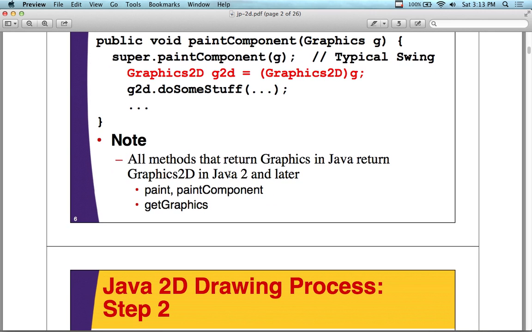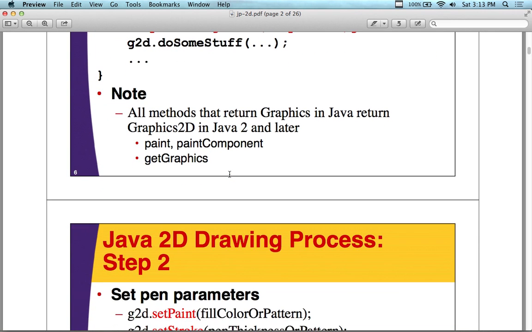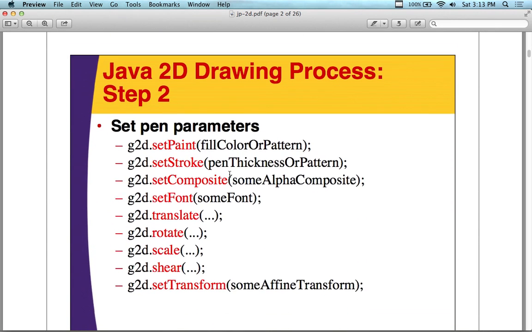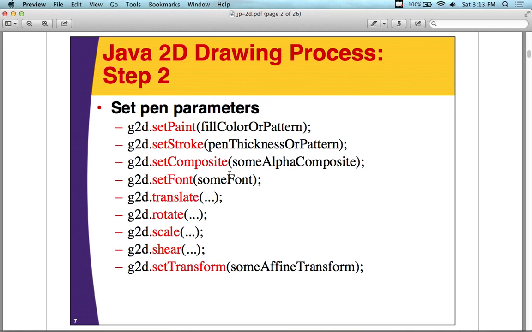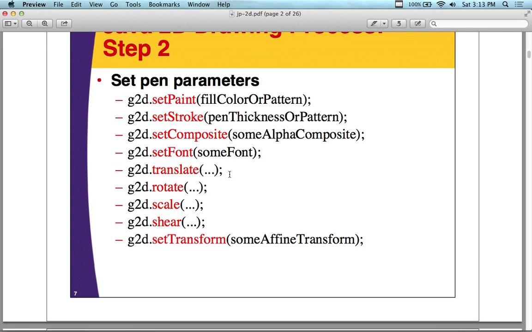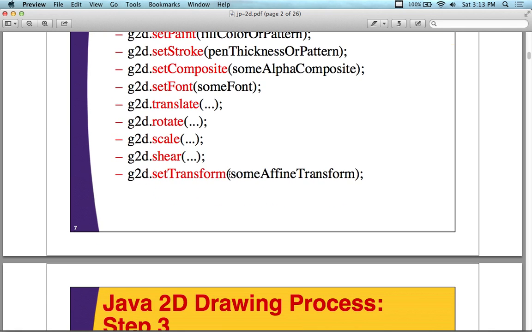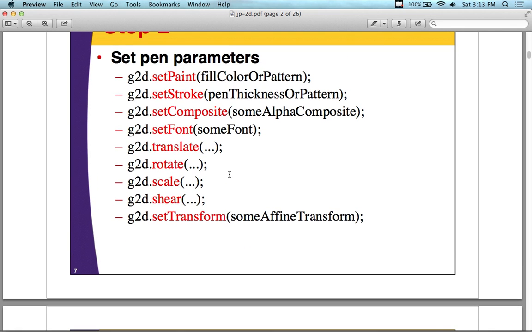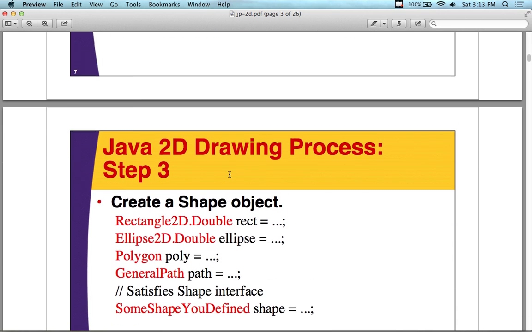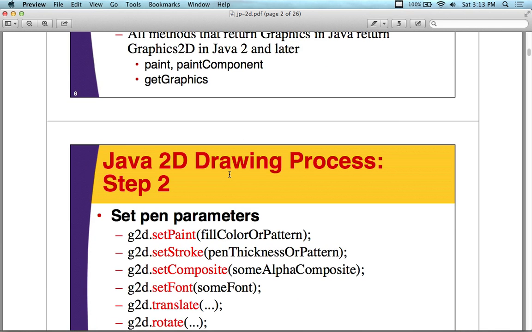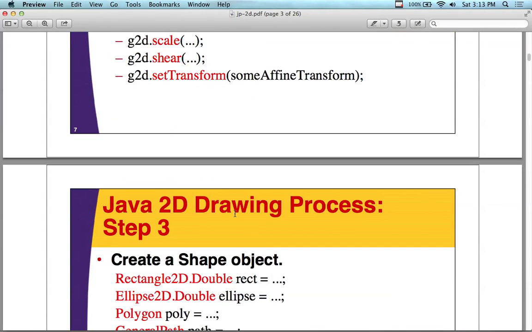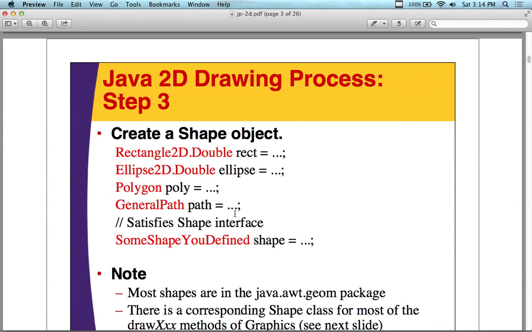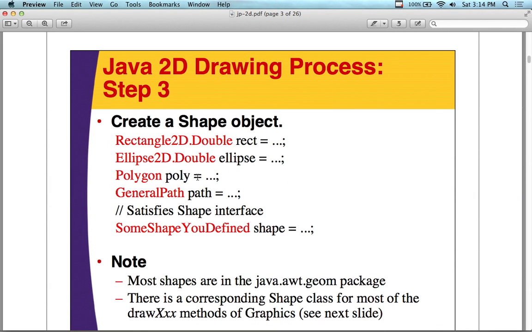We're looking at paintComponent, and getGraphics as the components for it. Here are some sample methods: setPaint, setStroke, setComposite, setFont, translate, rotate. I'm not going to go through all of them because they're kind of boring at one point, but in terms of what we're doing, we're going to draw something using the drawing process with g2d dot something. And then in step 3 we're going to create the shape. So the shape object itself, here's a rectangle.